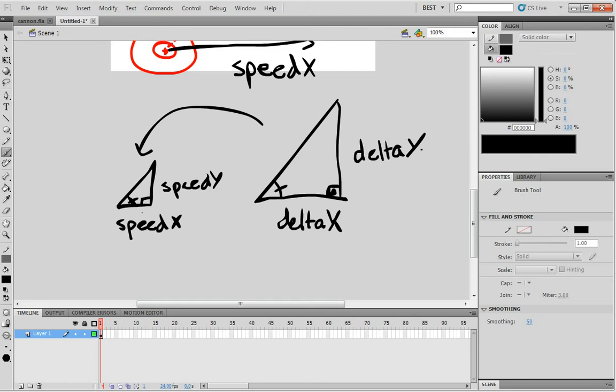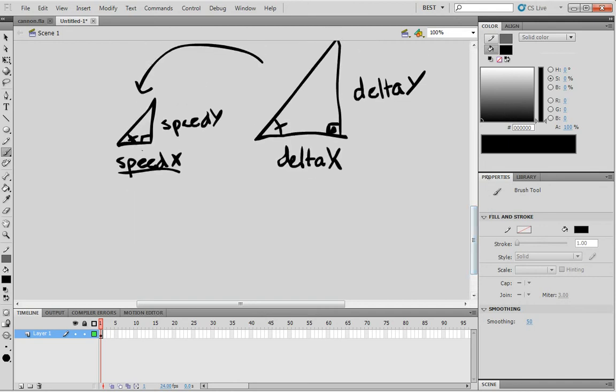Okay, so how do we get the values of, for example, speed x? We have to be able to make a proportion, and to make a proportion, we need three values out of four. Okay, so we have to know three values out of four.